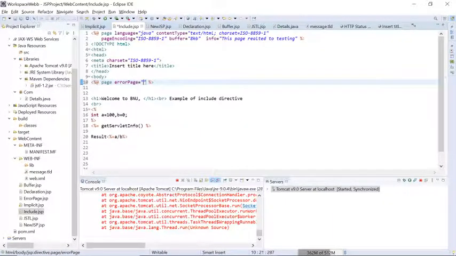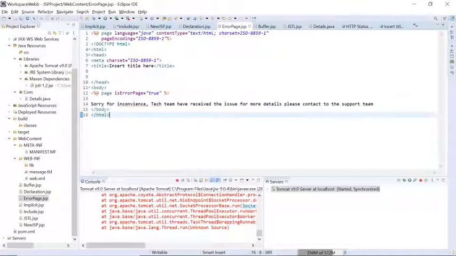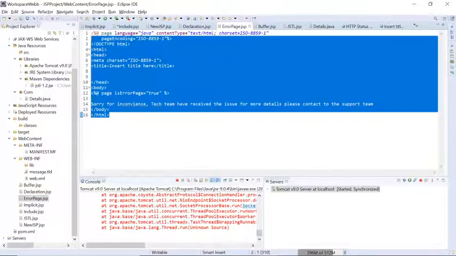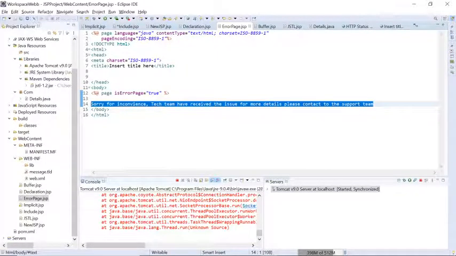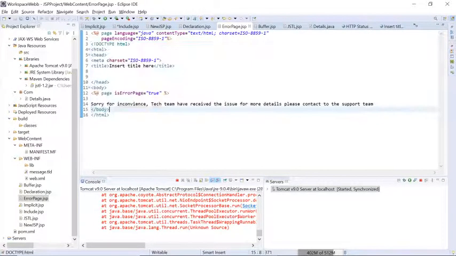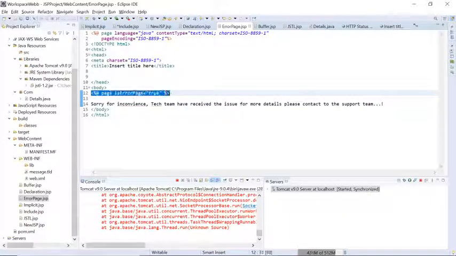Page is equal to... look, I have already created one error page. This is also one simple page only. You can check out, I'm making one simple statement like: sorry for inconvenience, tech team have received the issue. For more details please contact the support team. This is the message we have created, and we made this page as an error page. Yes, this is an error page.